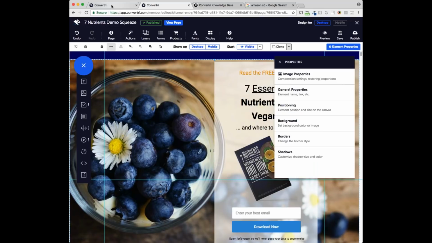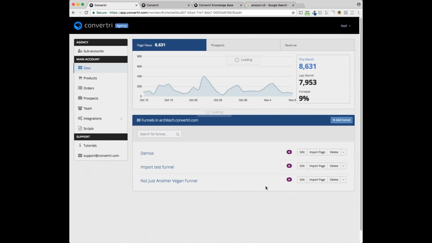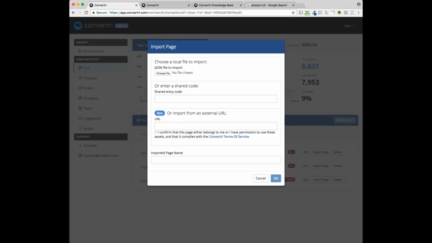Hey, Christian. So importing a page. In fact, sorry, you probably asked before I answered this before, but I will do it again because it's one of my favorite features. So on the funnel, click on import page, and then stick the URL of your ClickFunnels page or pretty much any page on the web into that box, and then you'll be able to import it into Convertri.